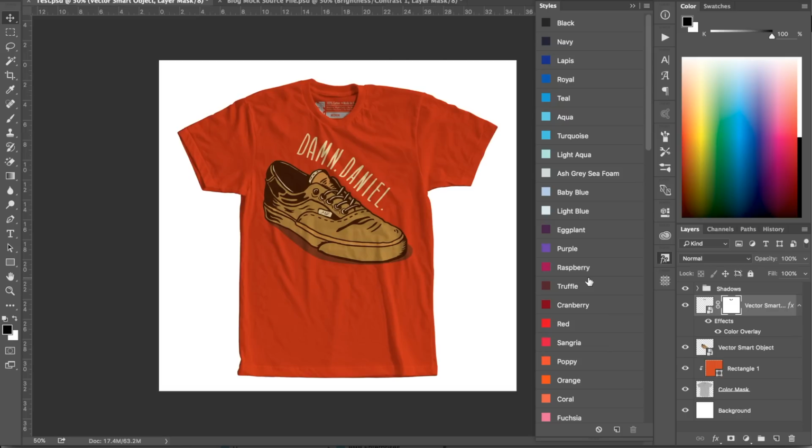So there you have it. You've created your own t-shirt mock from scratch. You're using actual garment colors from the manufacturer, and you've created a t-shirt tag inside of there.